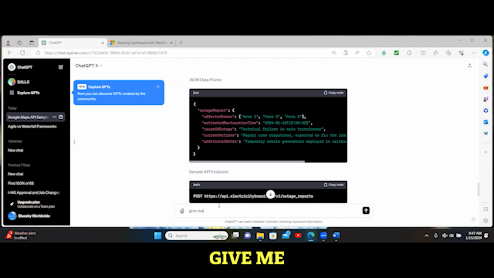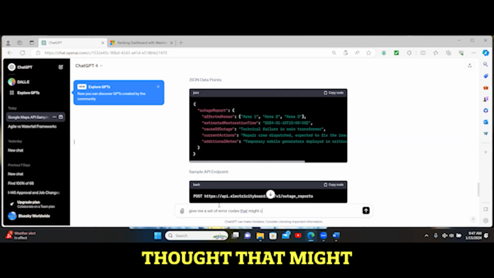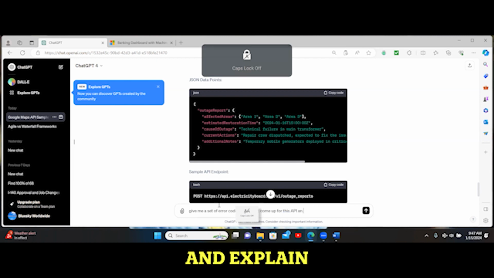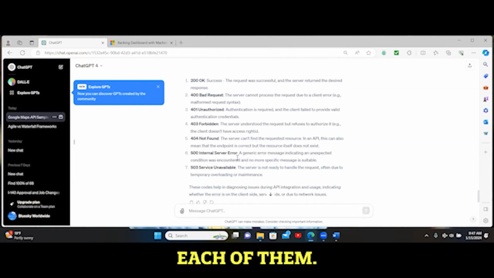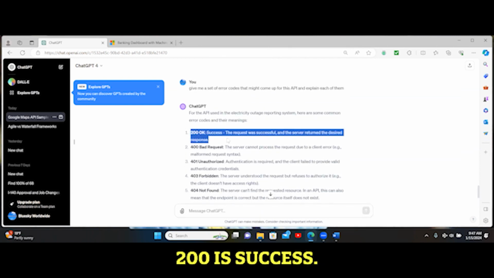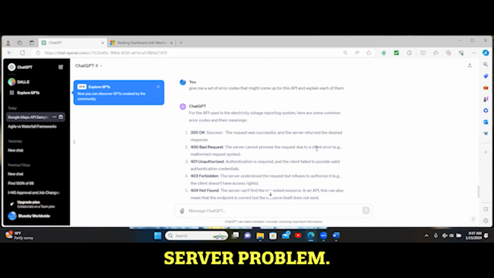Give me a set of error codes that might come up for this API and explain each of them. This is called error codes. 200 is success. The data went through. 400 is a client problem, where the server is not able to process the request due to client error or malformed request syntax. Maybe it's missing a required field.